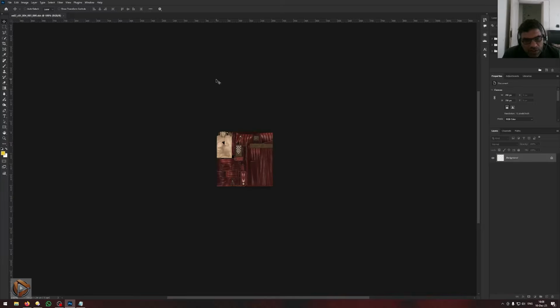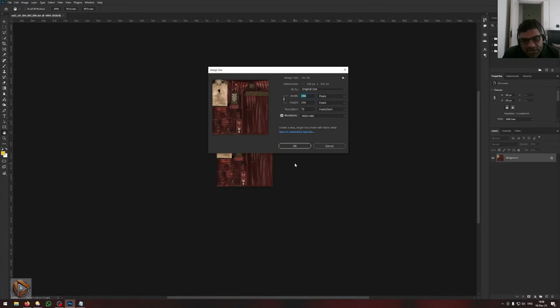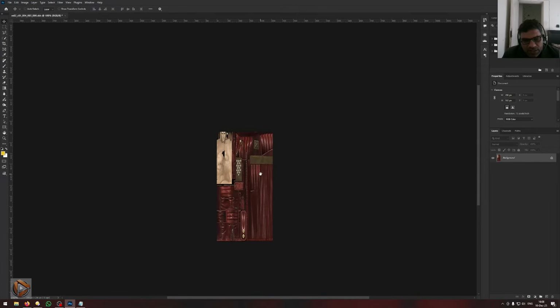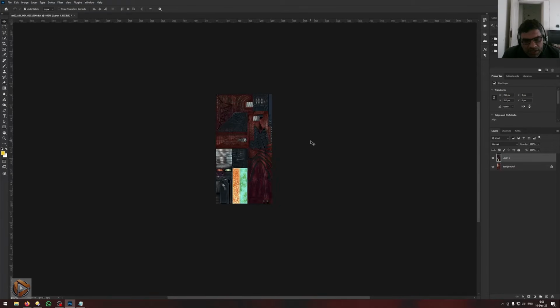Open up the Dante one. Type in, uncheck this one. Type in 512 here. Yeah. So it makes it the same size. Paste it here and save it. After merging the layers, save this one. So that's it for now.